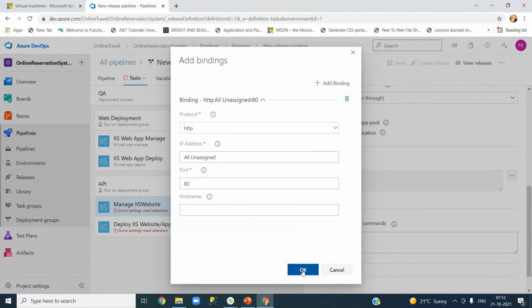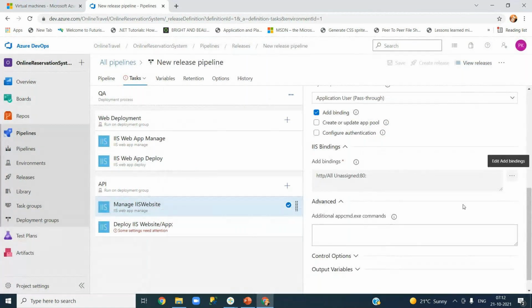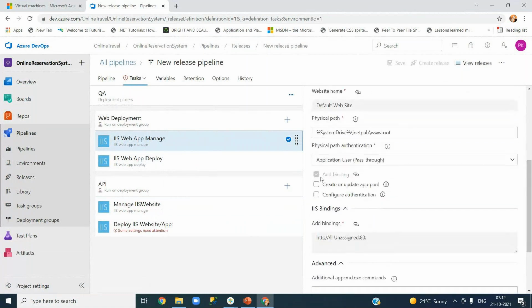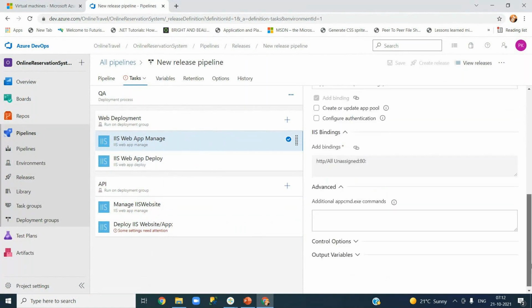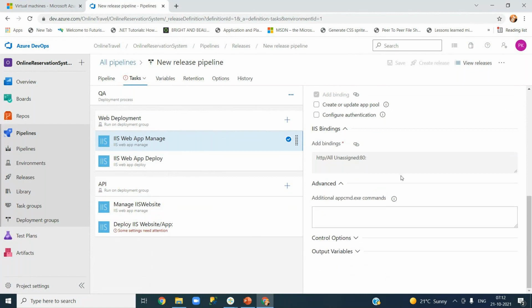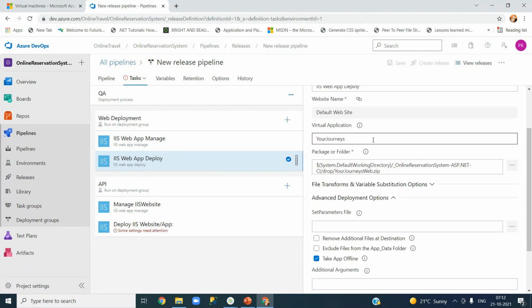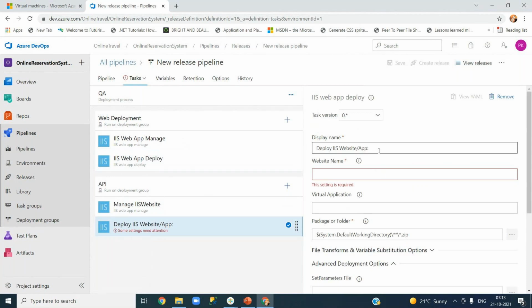This is a default one, right? If you come here, you can see the same thing here as well. I'm not using any additional commands now. In IIS web app deploy, you need to select the virtual application name, right? So this is what is going to change here. Deploy IIS web app, website or app, right? I will say deploy API. You can change it to whatever you want.